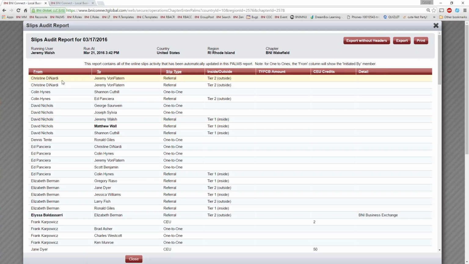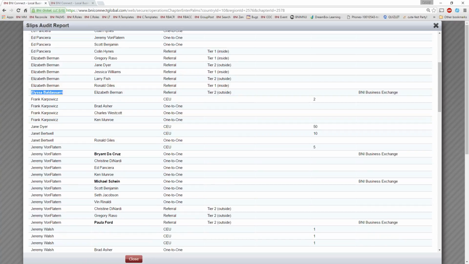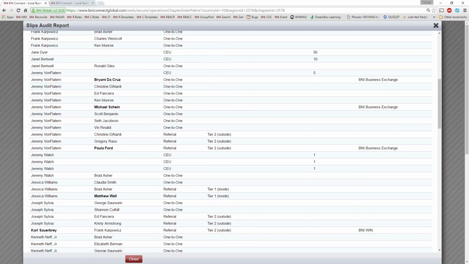So we can see, for example, Christine Donardi had a referral to Jeremy Von Flattern. It was a tier 2 referral. We can see that Colin had a one-to-one with Shannon Cuthill. We can even see the stuff that was done cross-chapter. So we can see Alyssa Baldessari had a referral for Elizabeth Berman. She is in the BNI Business Exchange chapter. So again, these are only the ones that were entered online by the members. These are all the ones that they entered their own slips on the home page. It does capture the details and it shares them with you.